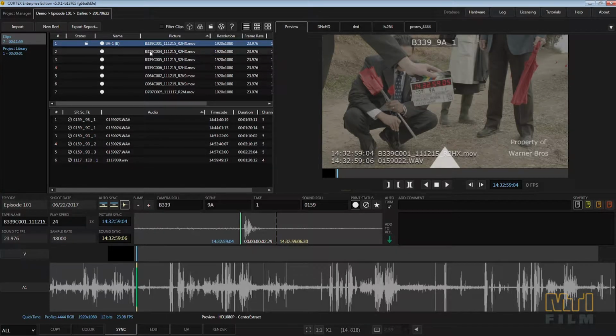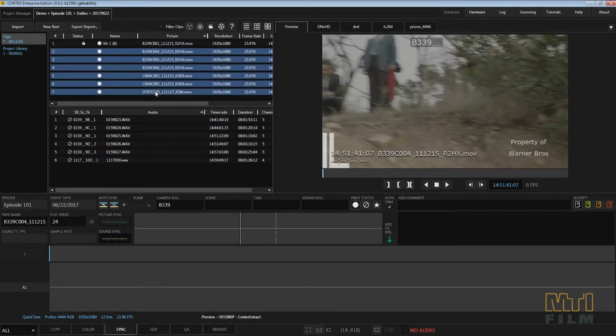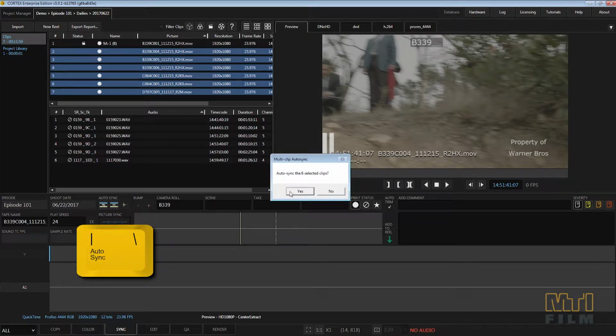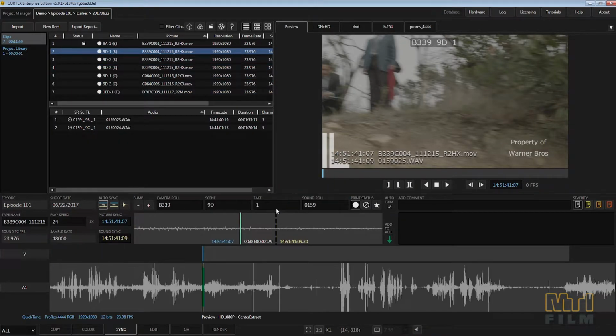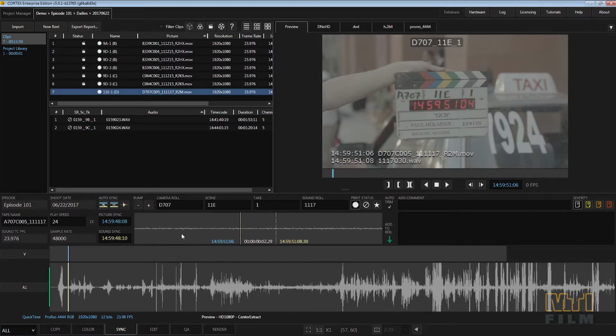To batch sync the rest of your clips, utilizing the offset we just determined, select the remaining clips in your picture bin and press the auto sync button. Then, all the selected media will be synced with the recalled offset and will be ready for sync refinement.